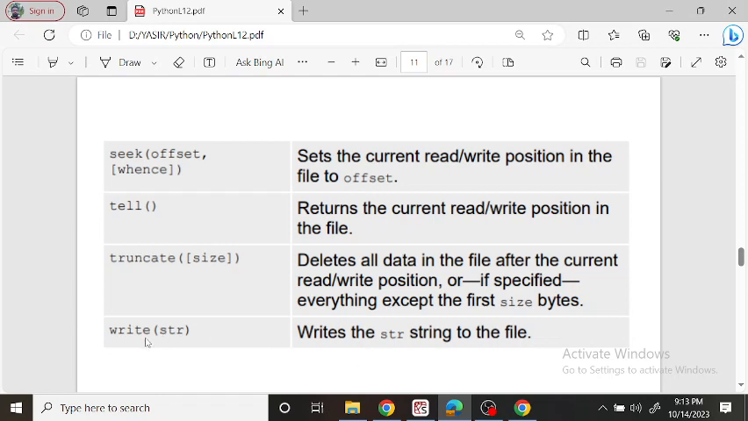And then we have write str, which writes the string to the file, and we have already used this. We have used this write method earlier as well. We just initialize a string and then we pass it as an argument to this write method, and then it's written and saved in the file.